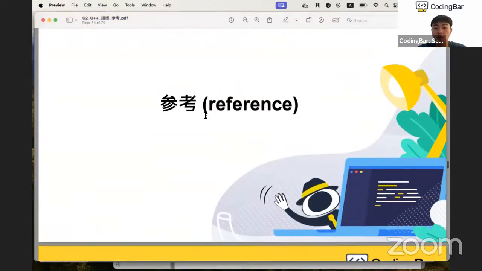And then next week, we'll introduce references. And if we have extra time, we'll introduce some helpful string library functions as well.